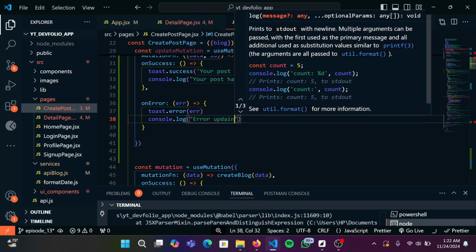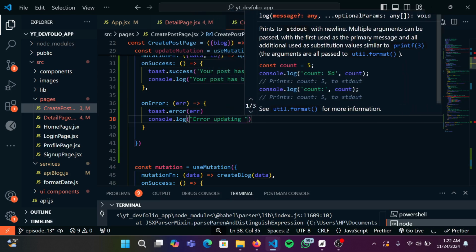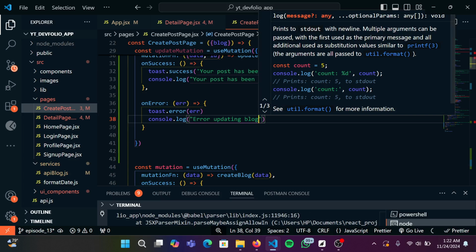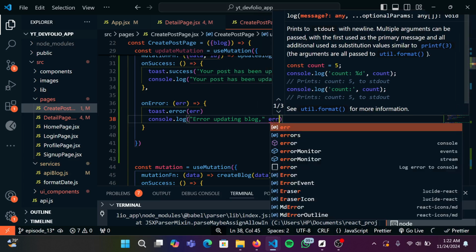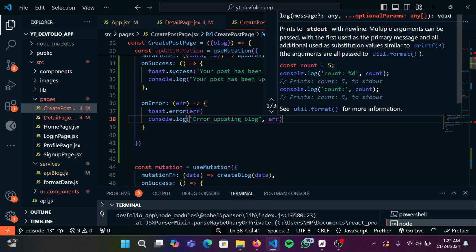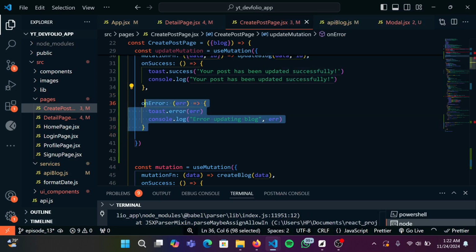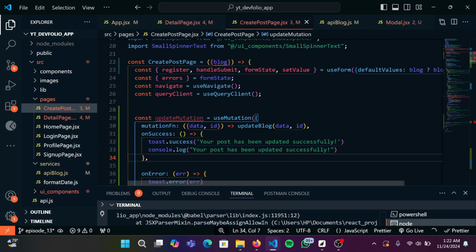Error updating blog. Updating blog. And I'll pass in the error. So the comma should be outside. So now, this is what we have now. So how do we call the function?